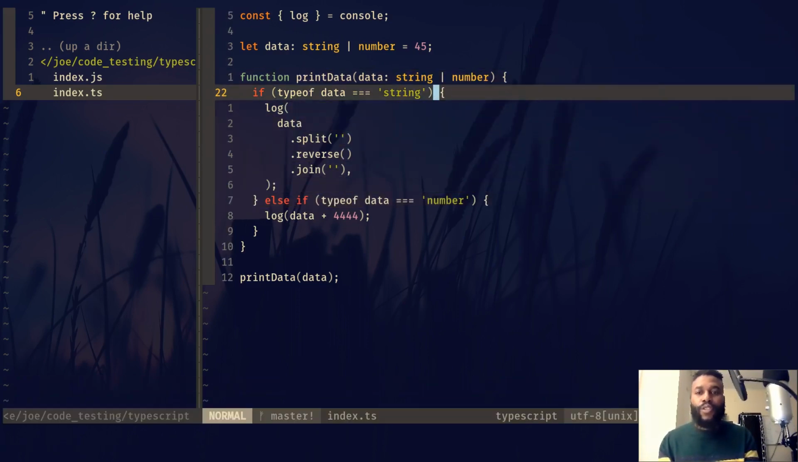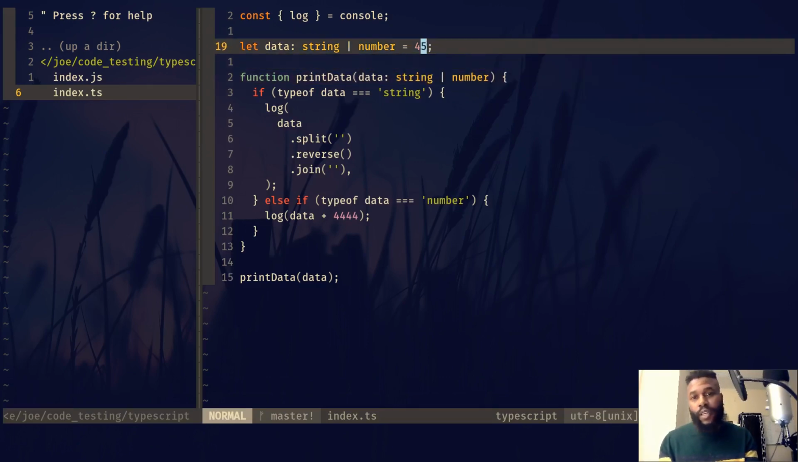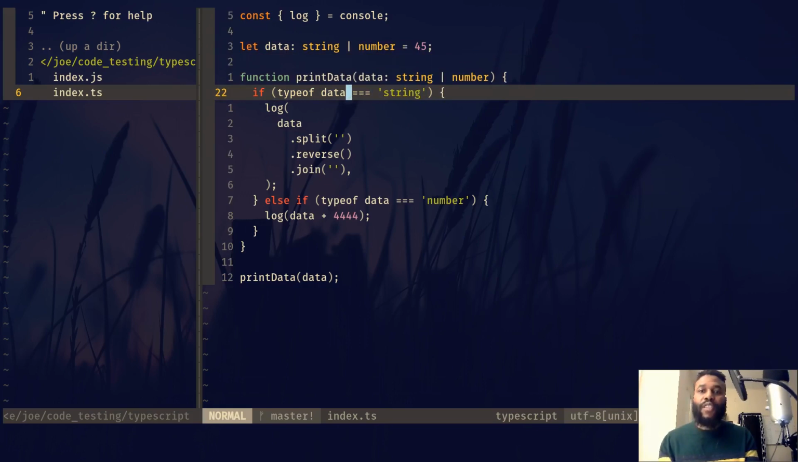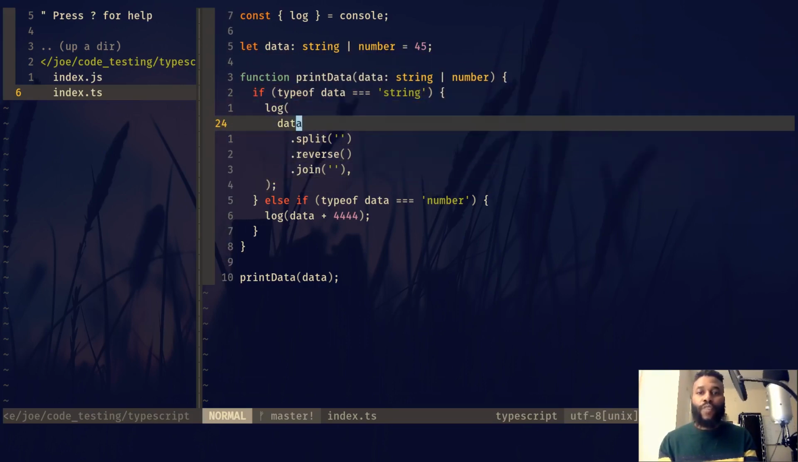So what's happening here? You're having a function, you're calling it print data. It can take a string or a number, which is what data has. So if it's saying type of data is equal to string, as you can see, you get all of the IntelliSense for the different string functions.